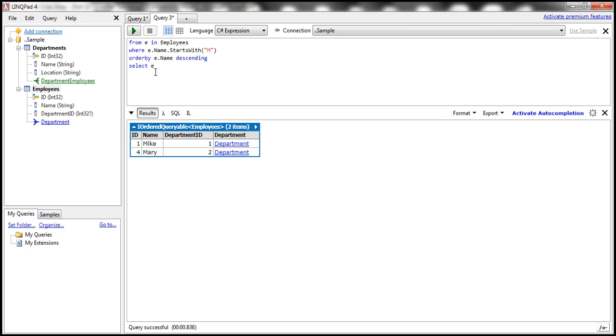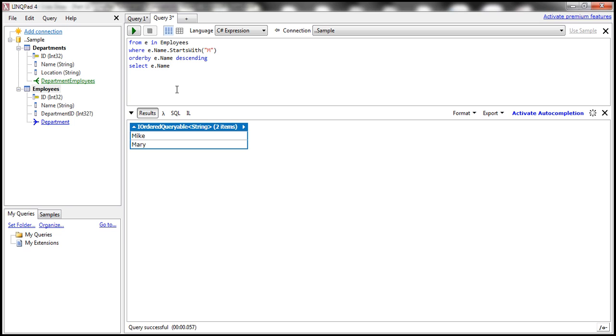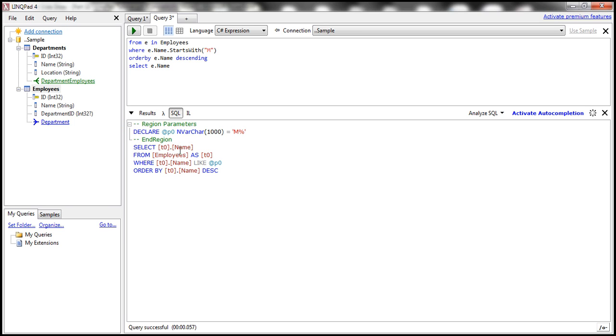So if you want just the name of the person, you simply say select e.name. So when we execute that, we will get only name. Now when I click on SQL, notice that it shows us the generated SQL statement that will be executed against the target database, in this case SQL Server. So here it has got a parameter, and the parameter value is M and the wildcard symbol, and it is using the like operator there to filter the rows from the database table. So that's how we write LINQ to SQL queries.